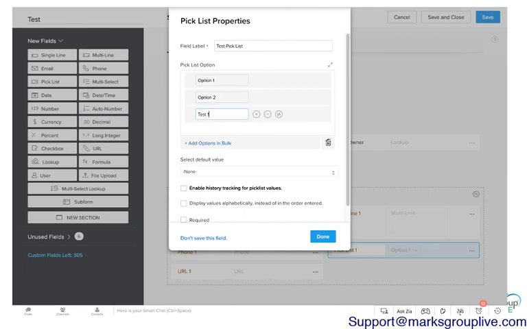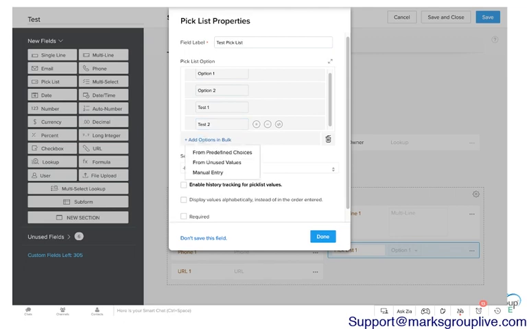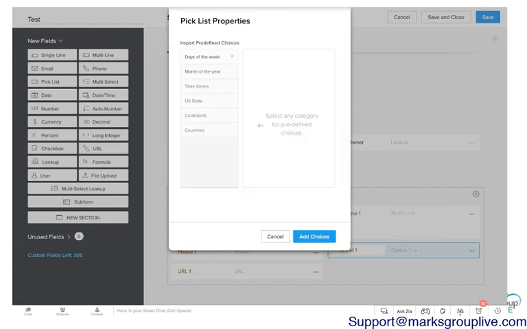I'll just add a few more here. You can also add options in bulk. It gives you some options. There's predefined choices, which is days of the week, months of the year, time zones, states. This might be helpful. Maybe you are adding what state in an address, where's that state? You can do a drop down for all the states, and it'll add them all in. Same with continents, time zones, months of the year, days of the week. This can be helpful.